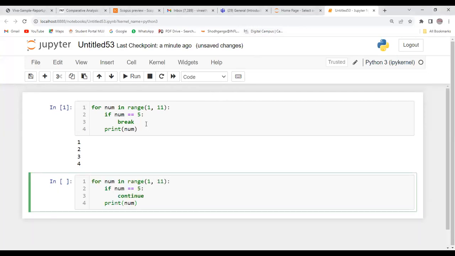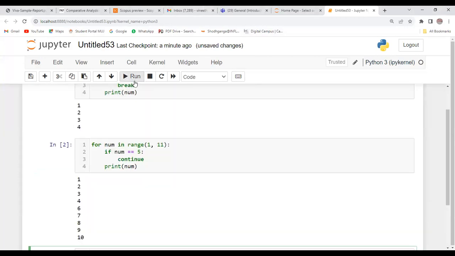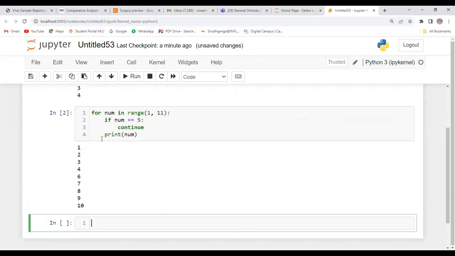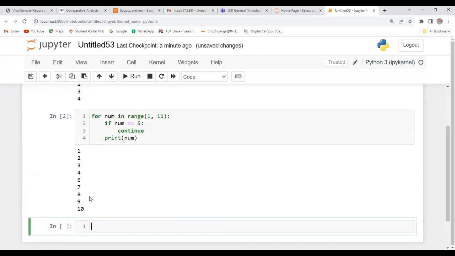Now we'll see the continue statement. In the for loop, we are assigning the variable num equal to 5, and it will continue. Now let's see how it operates. Yes, of course. It prints 11 in total for 10 numbers. This is regarding the continue statement.